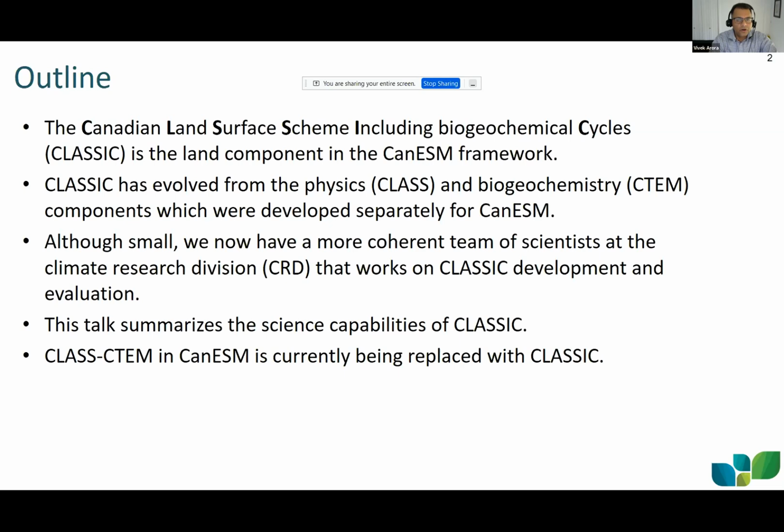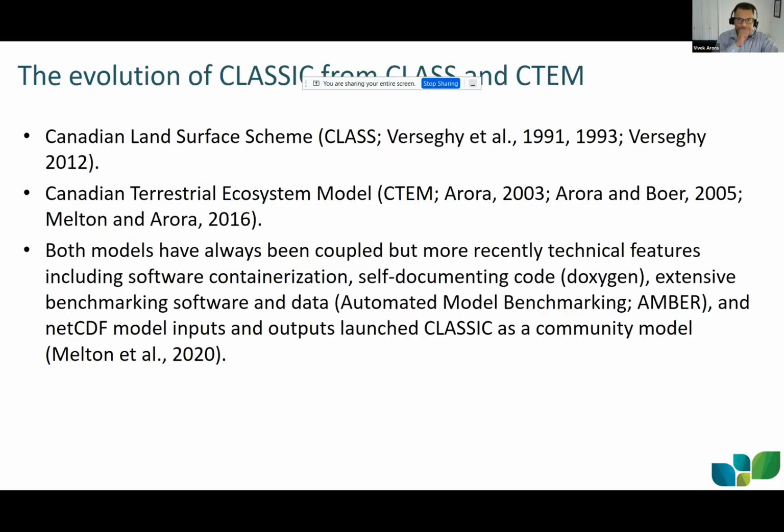So although we are a small group, I would like to say we are a more coherent team than ever before. So I will try to summarize primary science capabilities of Classic and tell you that in CanESM5, what we have is CLASS-CTEM, and we are currently replacing CLASS-CTEM with Classic.